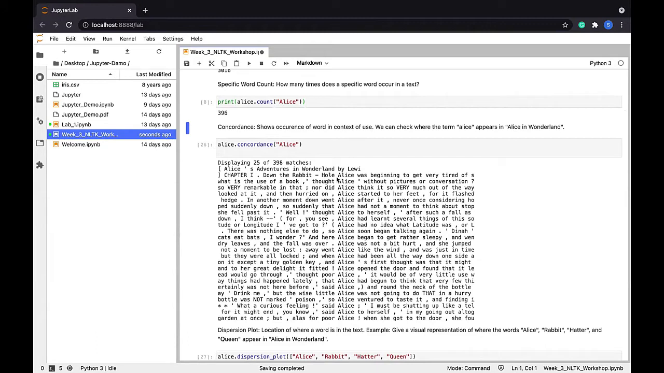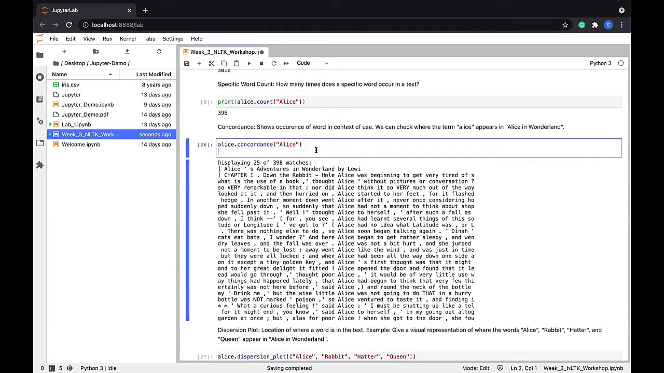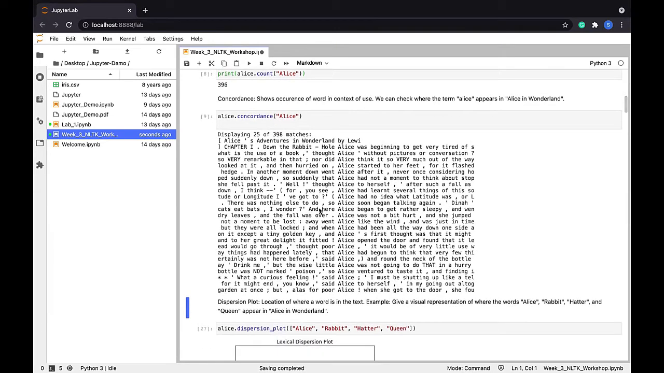Following next, we have concordance. So concordance shows occurrences of a word in context of use. We can check whether the term Alice appears in Alice in Wonderland to know the context of the word used in the specific text. So when we call the concordance function on the word Alice, we see that there are multiple matches, and this displays 25 out of the 398 matches that we have in which Alice was used. And knowing the sentence, we can know the context in which the word Alice was used.